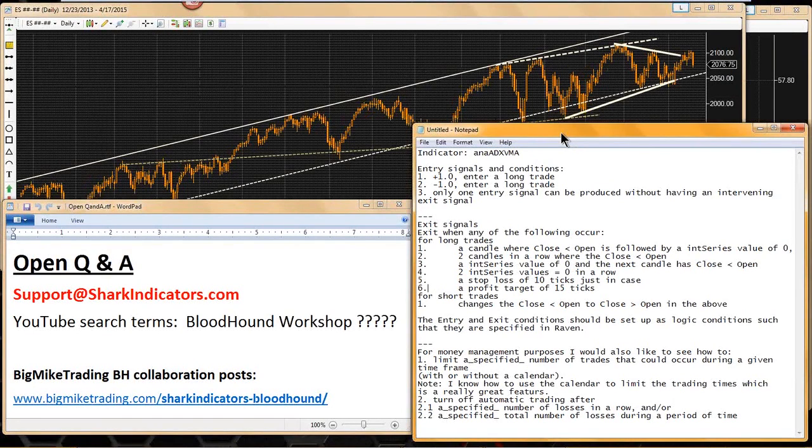So Frank took the time to write out his questions pretty thoroughly and explained everything really well. What Frank wants to do, and the key of this, is he's using the anaADXVMA, which has a data series or an int series output. The key of what he wants to learn is how to check when you get two bars of a certain sequence, two bars with certain values coming out of this.